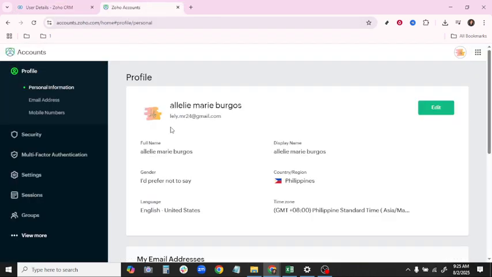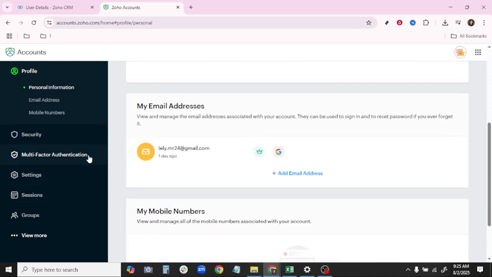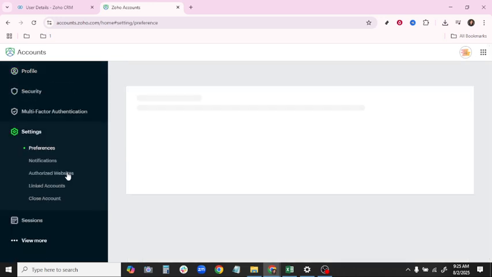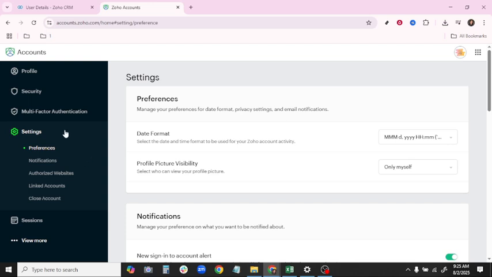Next, you should be on the Zoho Accounts homepage. Take a moment to absorb the layout. It's your control panel after all. Direct your attention to the side menu on the left. There you will find a Settings option. Click on Settings, and you will be taken to a page filled with various options related to your account management.